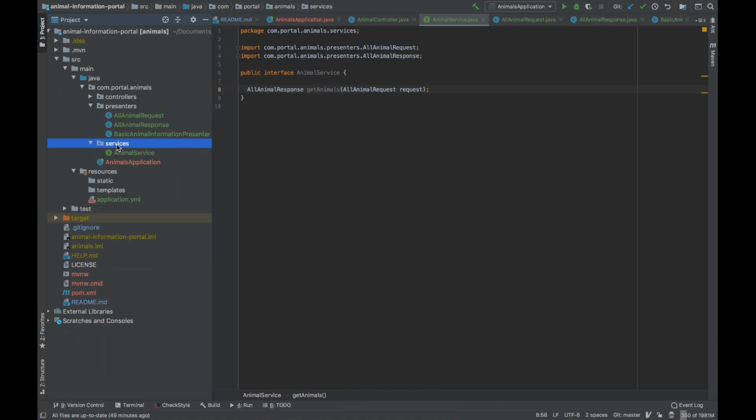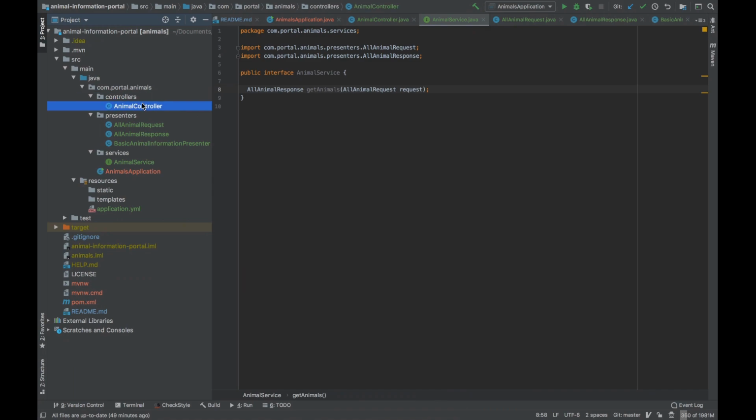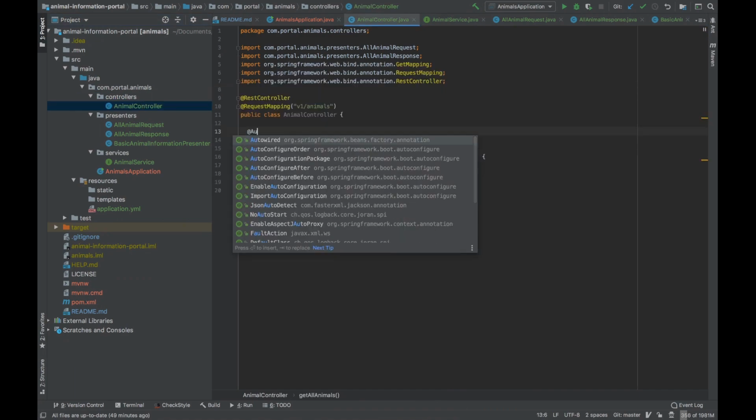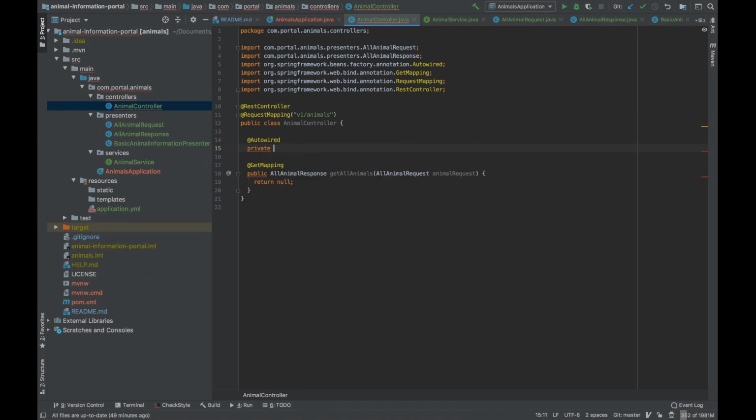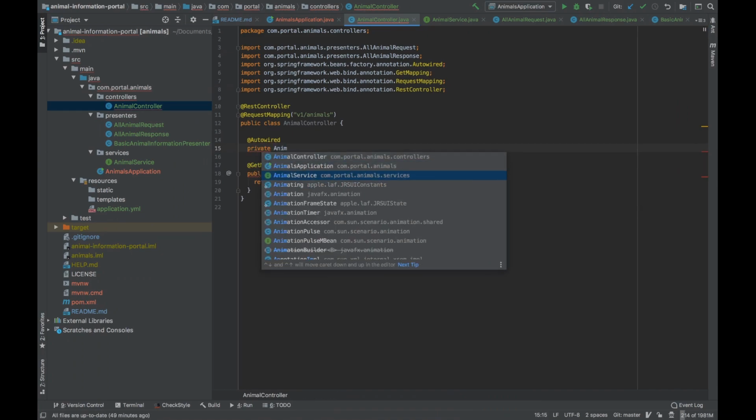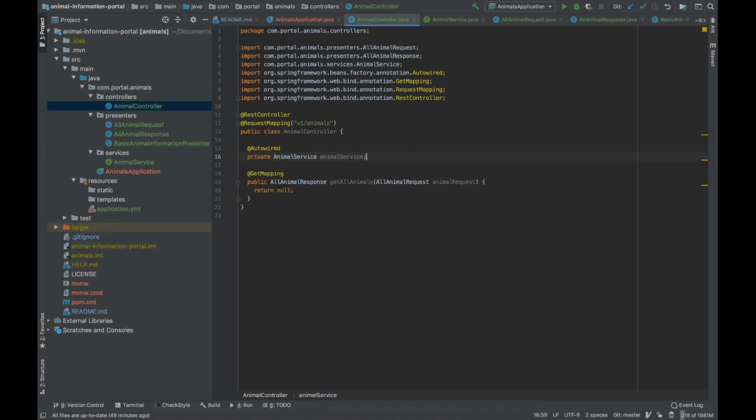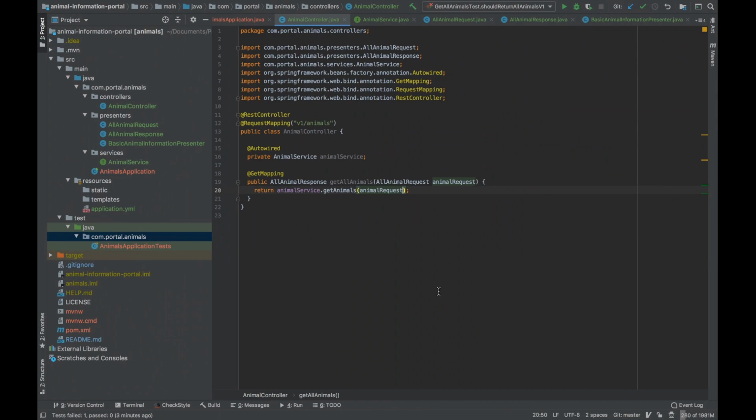We don't have to implement it as of now. We can write concrete implementations when we get to it. Let's auto wire animal service. Our controller is ready. We'll write few test cases to test it.